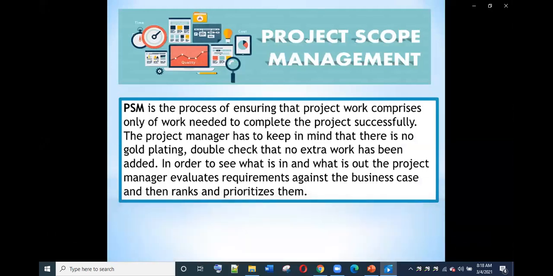So PSM, or project scope management, is the process of ensuring that project work comprises only the work needed to complete the project successfully. The project manager has to keep in mind that there is no gold plating, and double check that no extra work has been added, in order to see what is in and what is out of the project. The manager evaluates requirements against the business case and then ranks and prioritizes them. So basically, managing the project scope is primarily concerned with defining and controlling what is in and what is not included in a project.